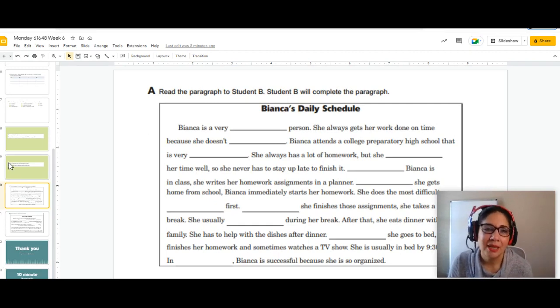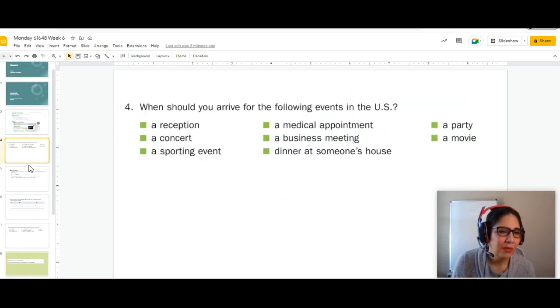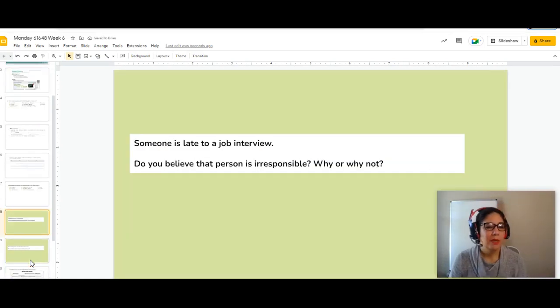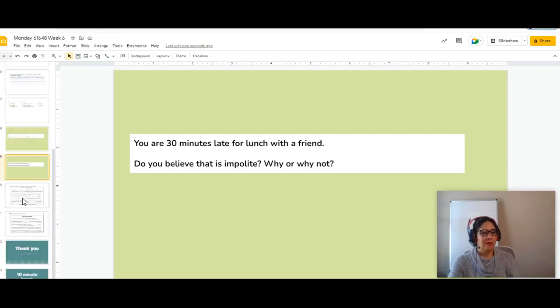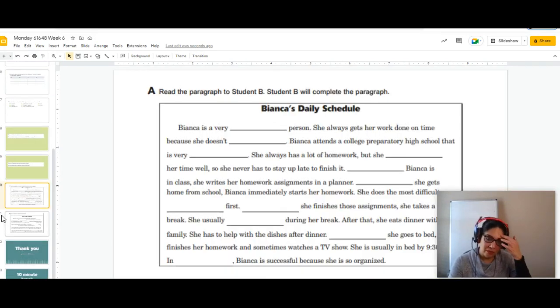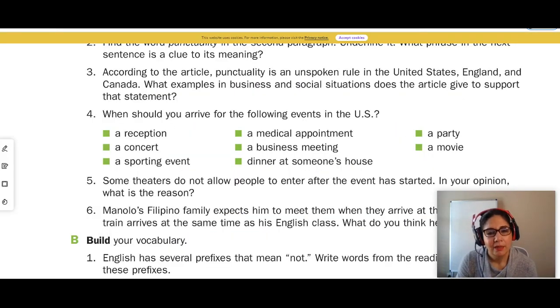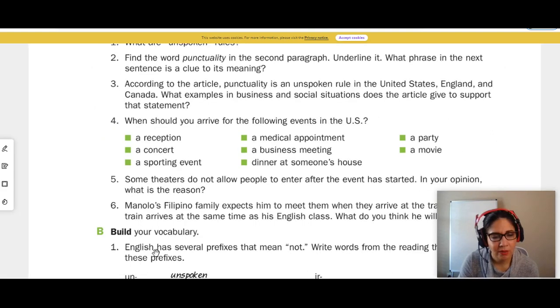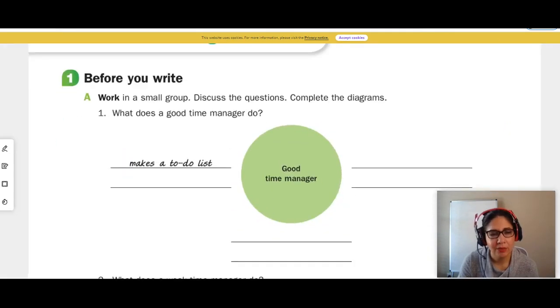And that would be the end of probably one class. I think this could possibly be a two-hour class. To extend it, I would go back to the online workbook and begin the writing.